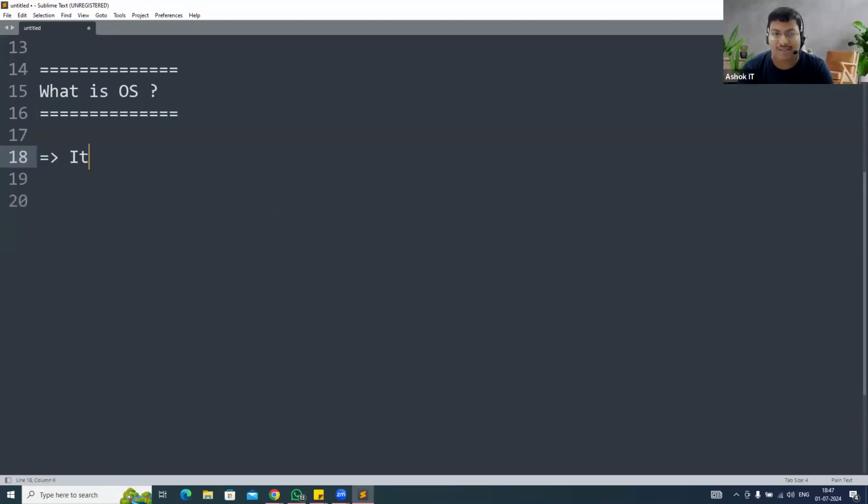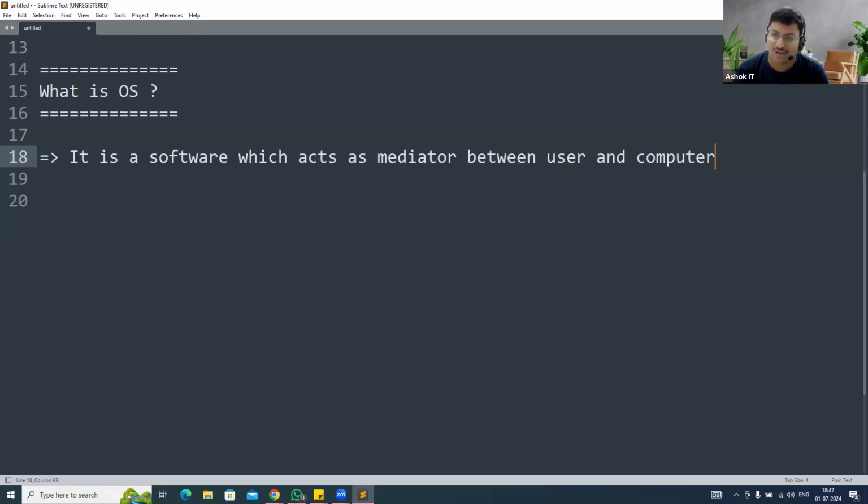Okay. So an operating system is a software which acts as a mediator between the user and the computer. We are purchasing a computer, right? If you want to use any computer, then definitely an operating system is required. So in our laptops, we are installing operating systems: Windows operating system, Linux operating system, Unix operating system. Like that, we are installing several operating systems in our computer. So why are we installing that operating system? That operating system is a software which is acting as a mediator between the users and the computer. So users will communicate with the computer.